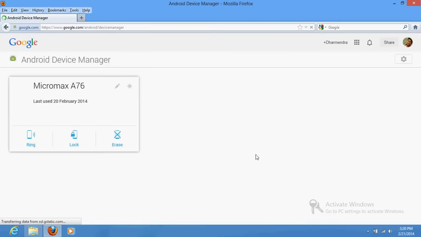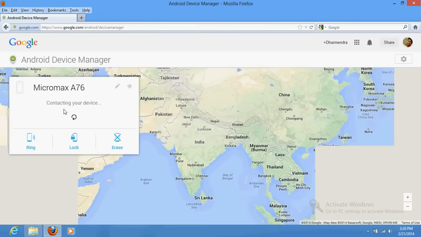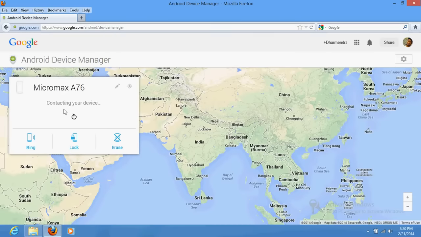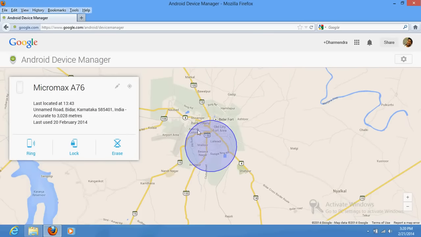It is now trying to contact your phone. If that phone is on, any SIM card is there, and no GPS is on, still it will track your phone's exact location. Once it tracks, you would have an option here to make it ring. Let's see, the phone location has been tracked. Sometimes the road name cannot be known. If you are in a very small locality, you get an exact area here, but the road name may not be mentioned. But if you're on the main road or the main market, your location would be listed there.